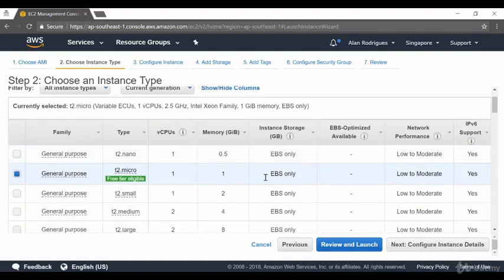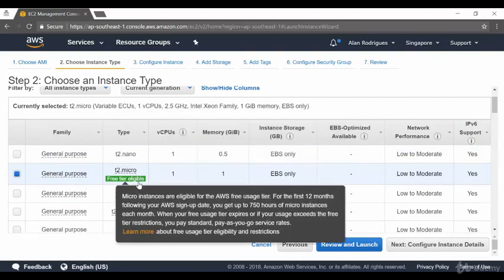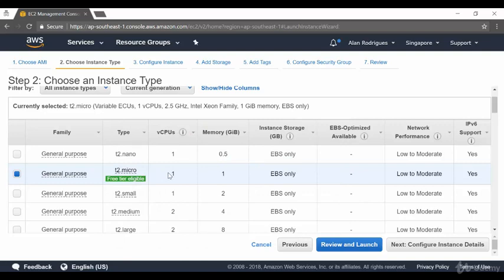So again, here you can note that the T2 micro is part of the free tier eligibility. So remember that if you want to remain free, so you don't want to be charged for the initial 750 hours, then you have to choose this instance type. Now obviously if you want a higher capacity, let's say you want a T2 medium, which has 2 CPUs and 4 gig of memory, then you can choose this instance type, but note that then you will be charged. So for now, let's go ahead and just go with our T2 micro instance type.